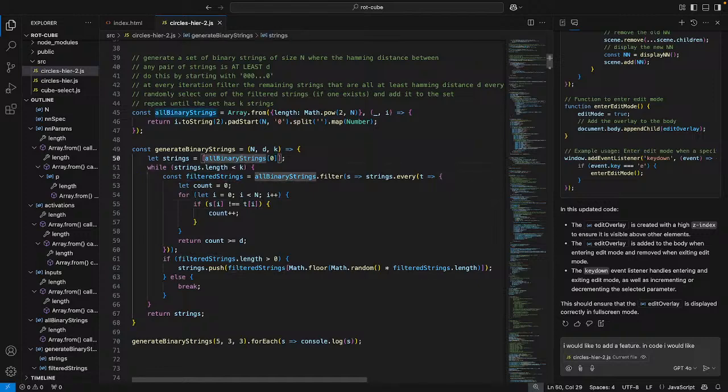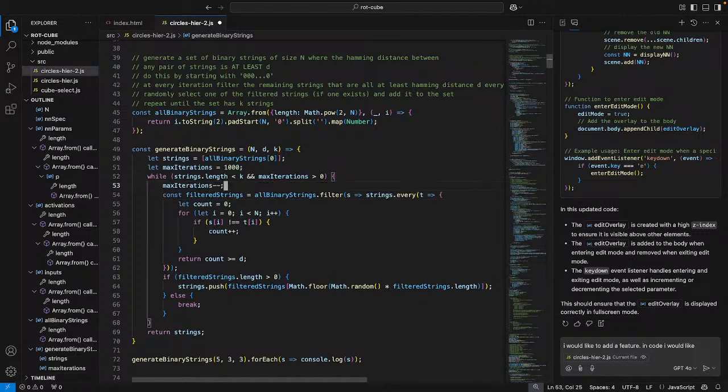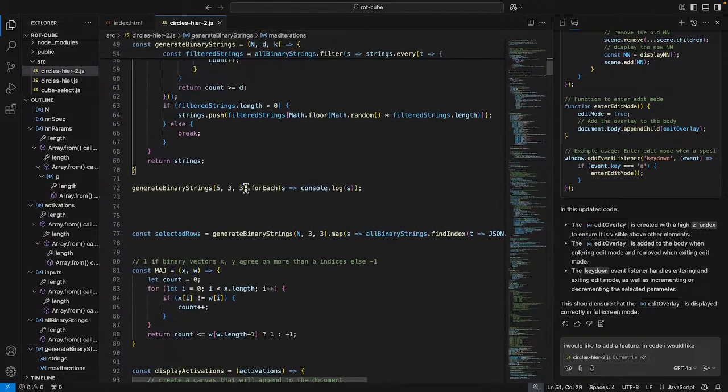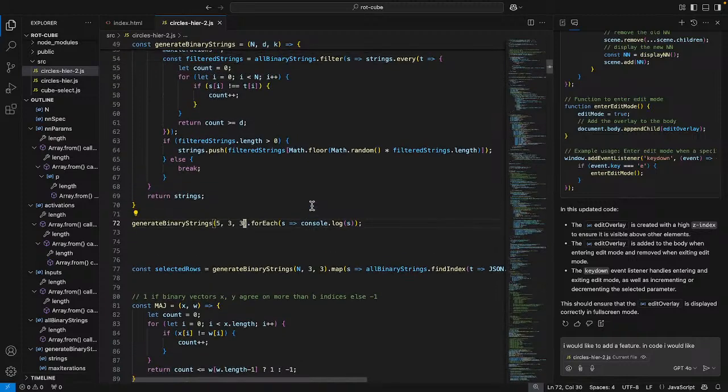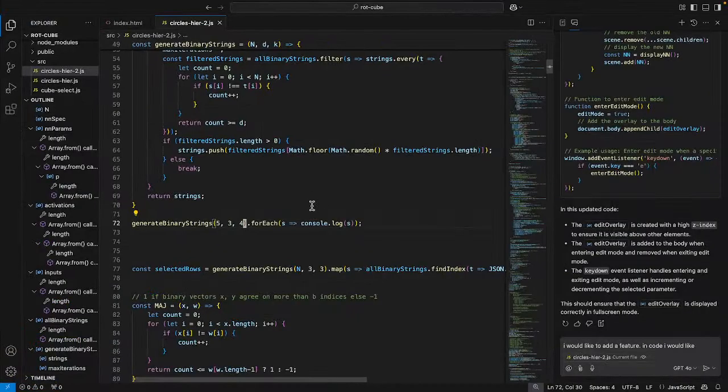Okay, let me put in, like, a... Yeah. Okay. And... Because otherwise it's gonna run forever. We'll give it, like, 10,000, you know? Okay, so let's see if we can find a set of size 4 for distance 3. I don't think you can. Wait, did I mess that up?